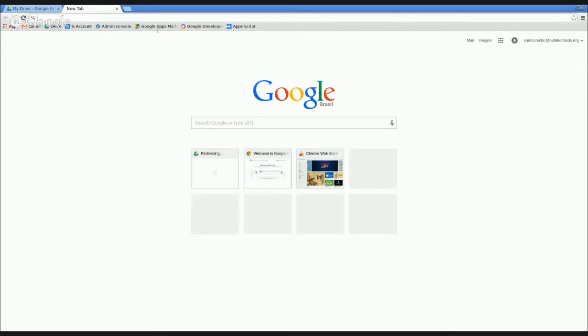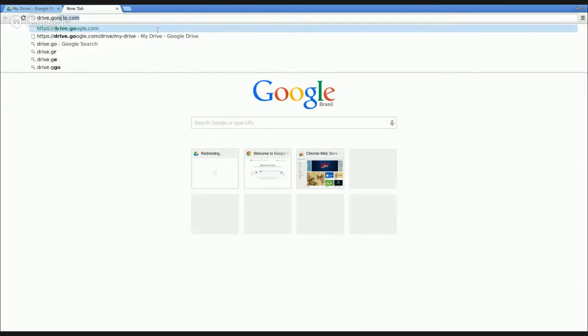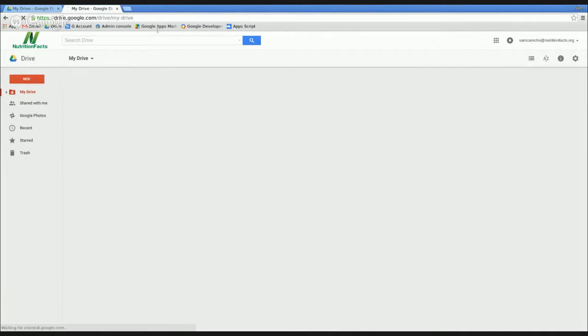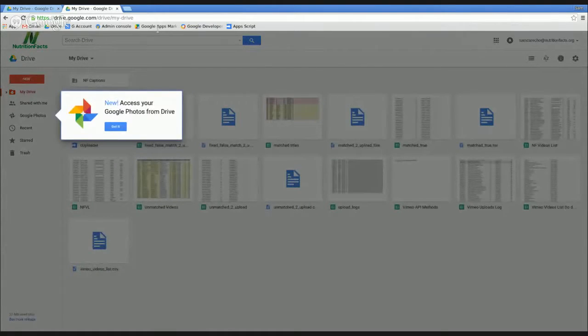Well, to access Google Drive, you just have to type the right URL, which is drive.google.com. If you are already logged into your Google account, either Gmail or any other Google service, you will not have to log in again to access Google Drive. You will access it automatically, just as I did.